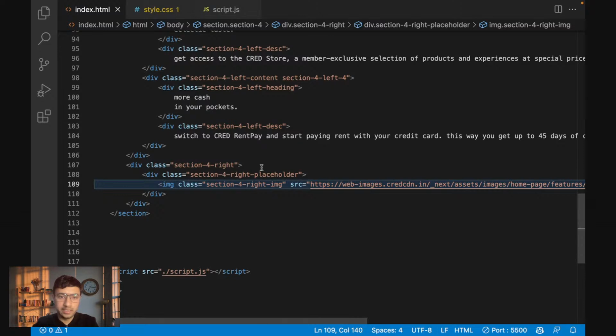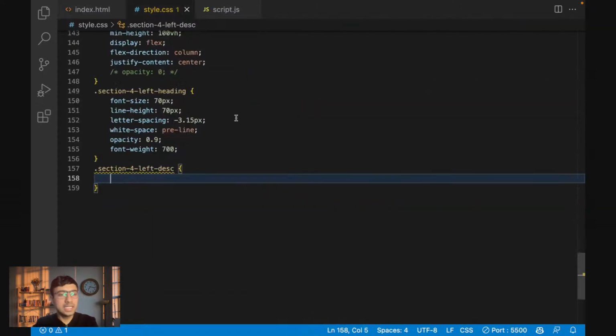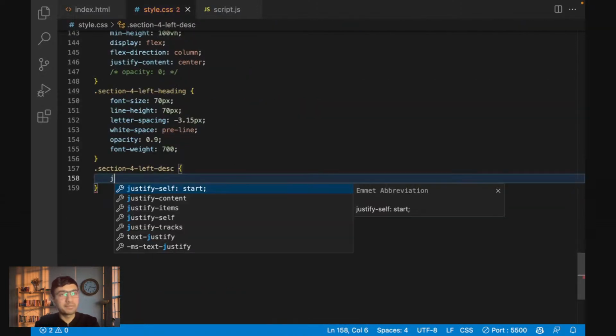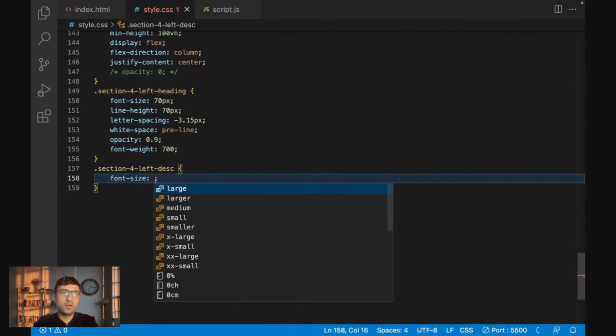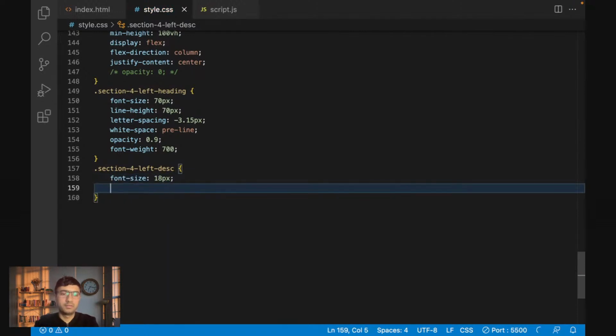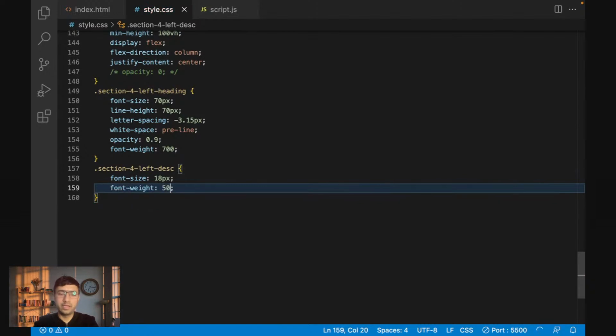So currently we have given the styling to the heading. Now we are giving the styling to the description part, right? So let's see what styling we need for the description part. Inside this, we want to give a font size of 18 pixel for the description. Then we want the font weight of 500.